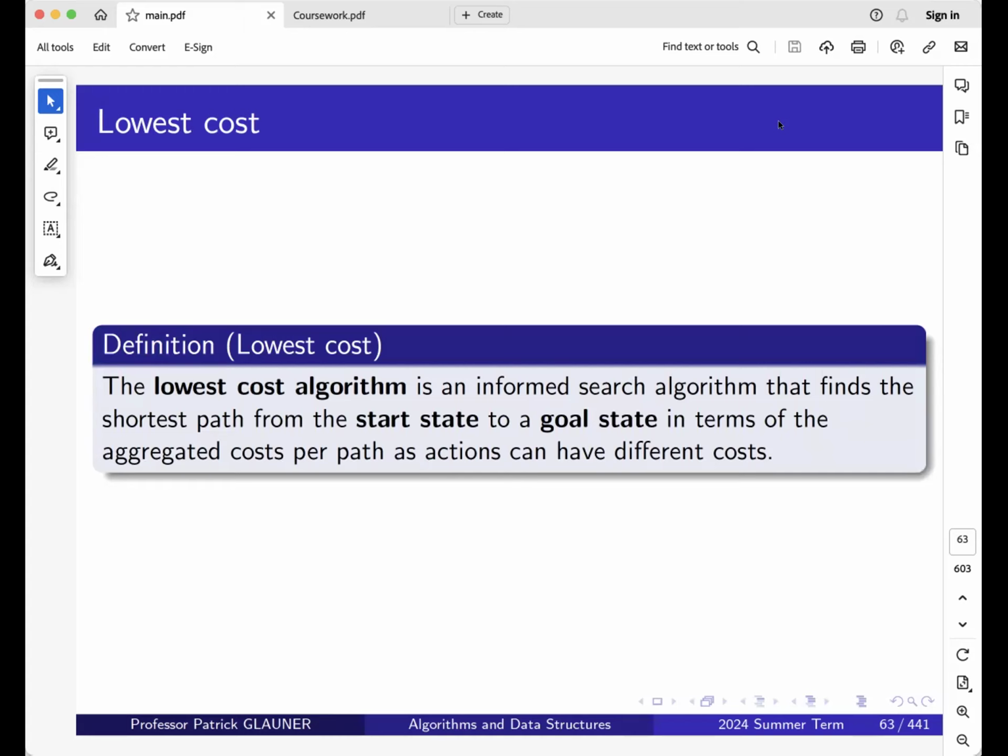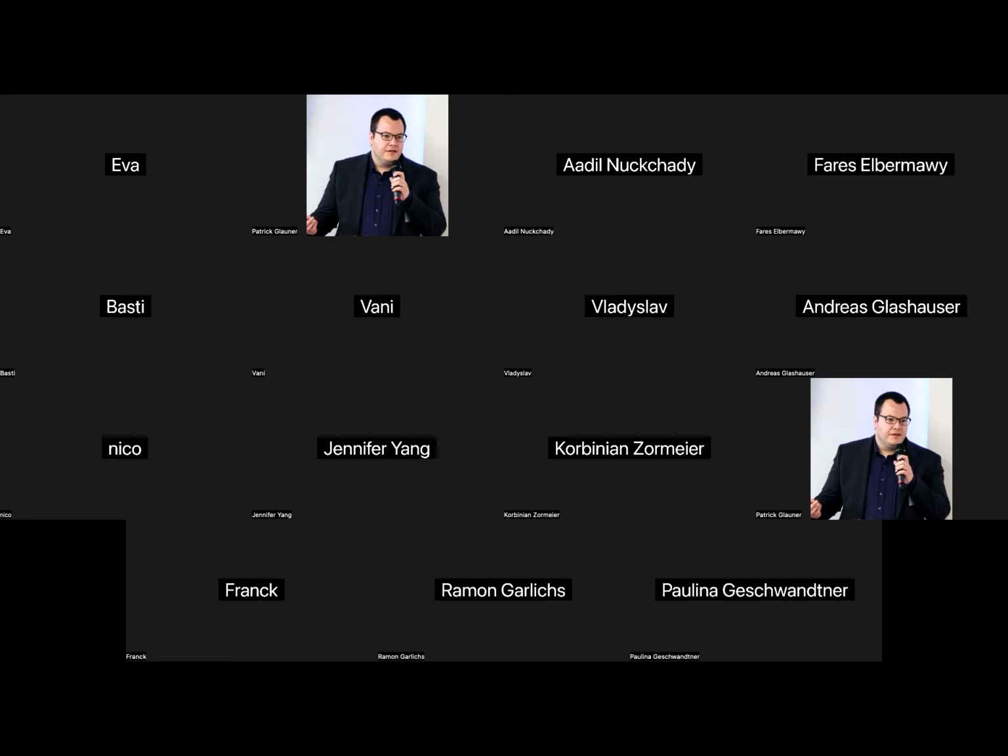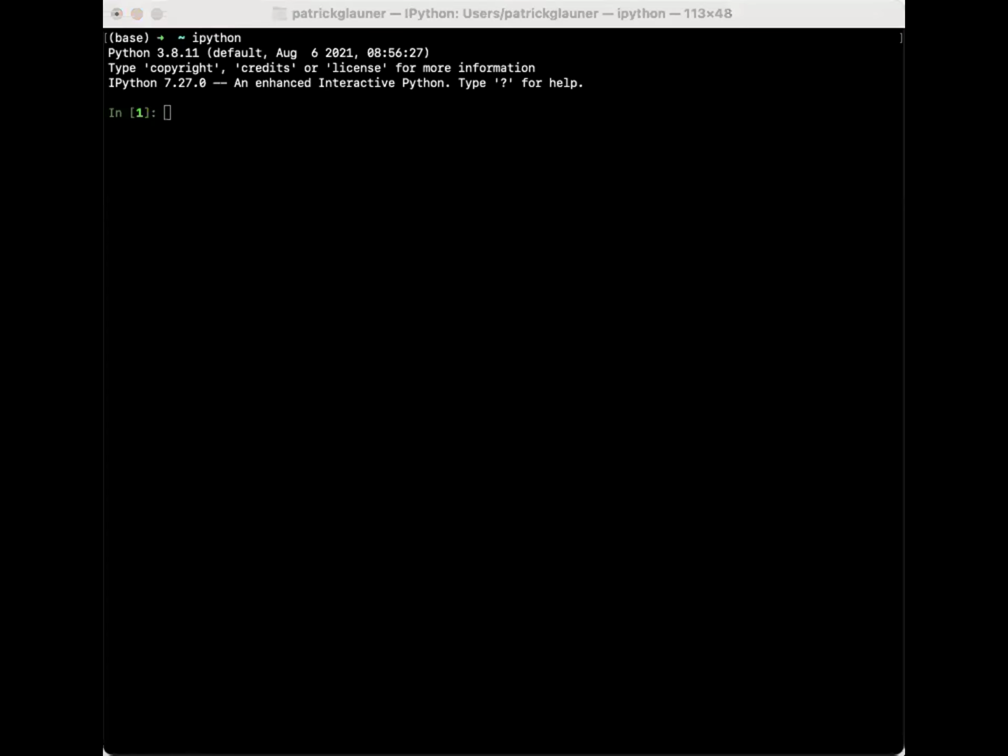Now we will assign costs to an action, and this will be done by an informed search algorithm that we call the lowest cost algorithm. The lowest cost algorithm looks a little bit like the shortest path, but it also contains a few different aspects, because we need to optimize not for the number of actions, but for the total cost. If different actions have different costs, maybe it could be cheaper to take more cheap actions than one expensive action. This is something we will implement now in the lowest cost algorithm. And I will again do a live coding session so you're able to understand it step by step.